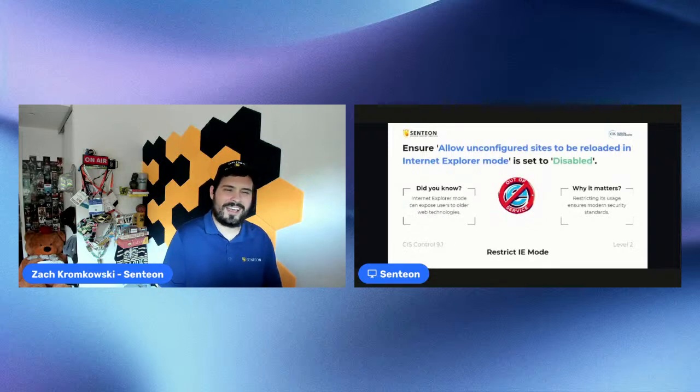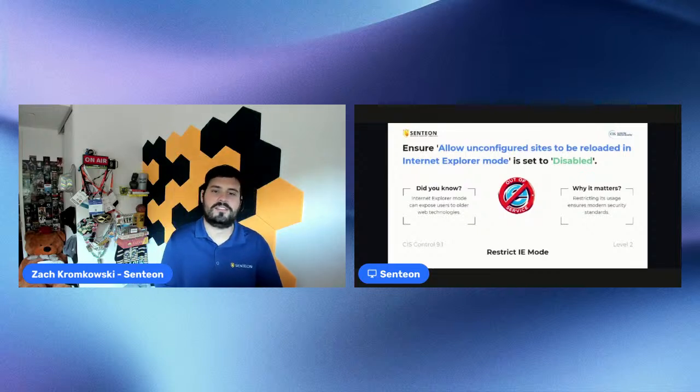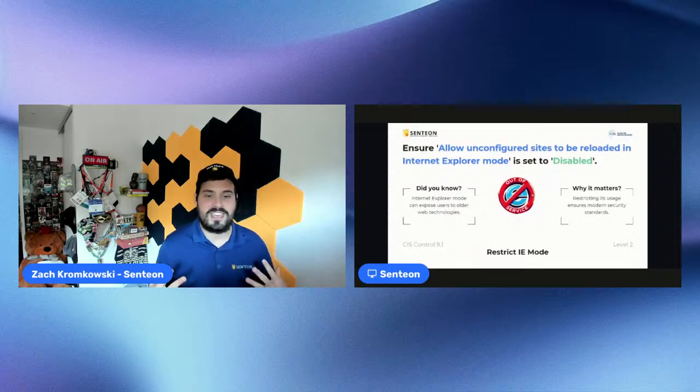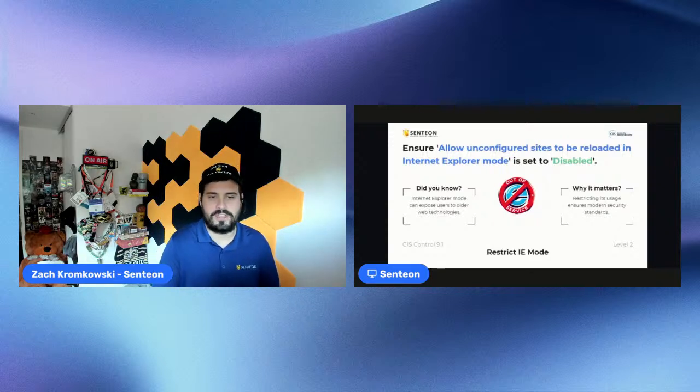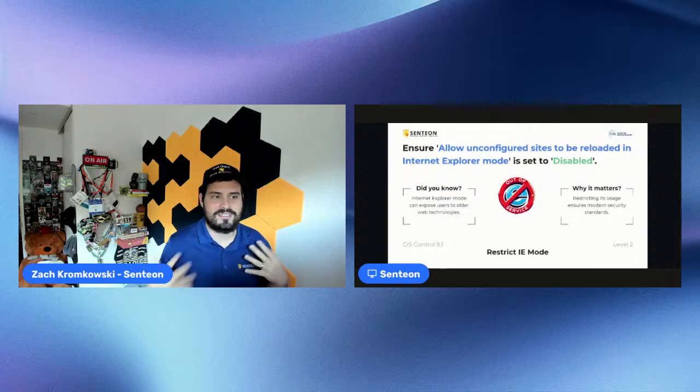This next one here, again, I maybe should have done a couple extra searches on this one, but allow unconfigured sites to be reloaded in Internet Explorer mode is set to disabled. This one sounds like to me, if the new browser is Microsoft Edge, their newest release, right? So Internet Explorer is officially dead. As a quick note, there is a setting on the Windows OS to completely block access to Internet Explorer. This setting here sounds like it's doing something similar, that if a website can't handle the new Chromium Edge browser, that it may try to auto-load in Internet Explorer.